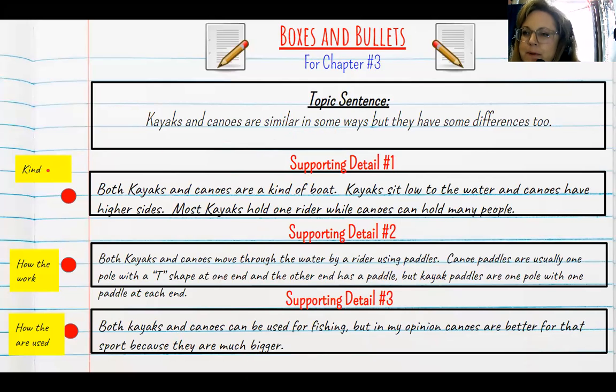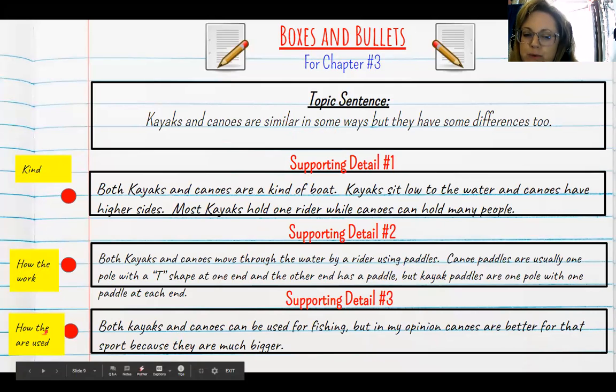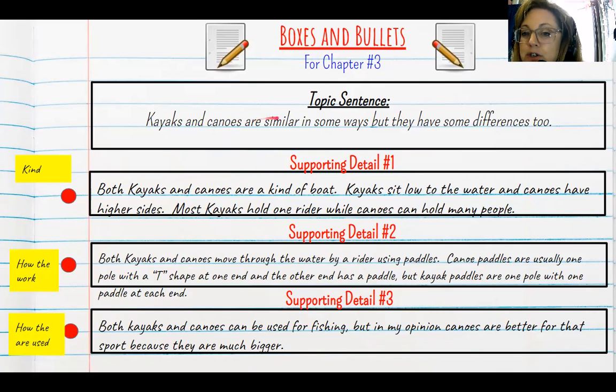So I split this up into 3 categories, which kids, you can do this too. If you're working with something like this, you can decide what categories you want to write about, but I decided I would talk about what kind of boat each of them are, how they work, and then how they are used, okay? So the kind, how it works, and the use. So I said for my supporting detail, which supports kayaks and canoes are similar in some ways, but have differences too. This part is supporting this.